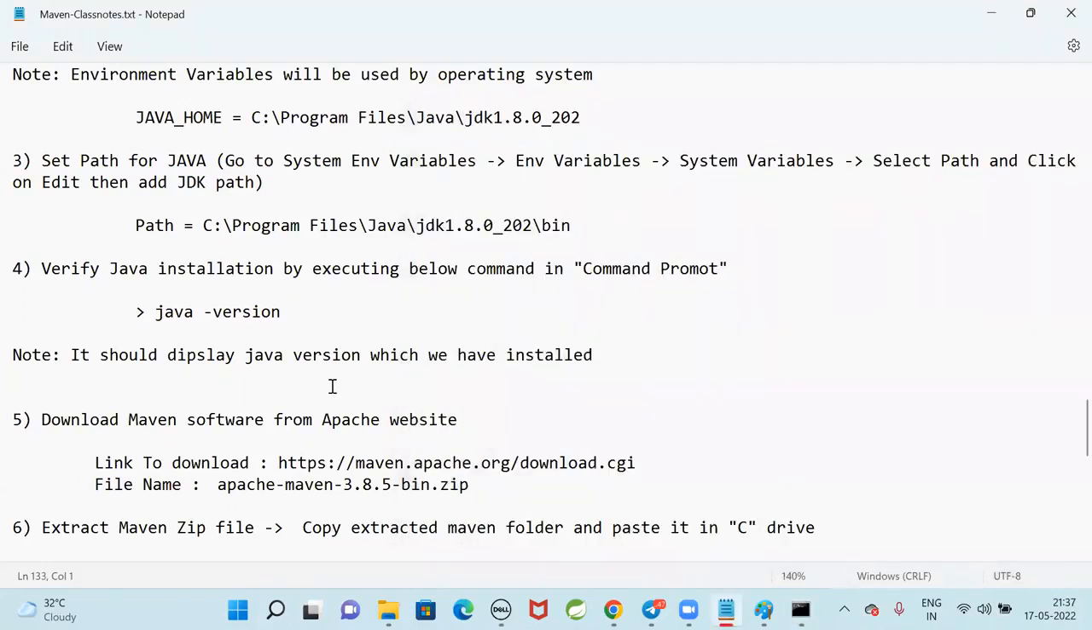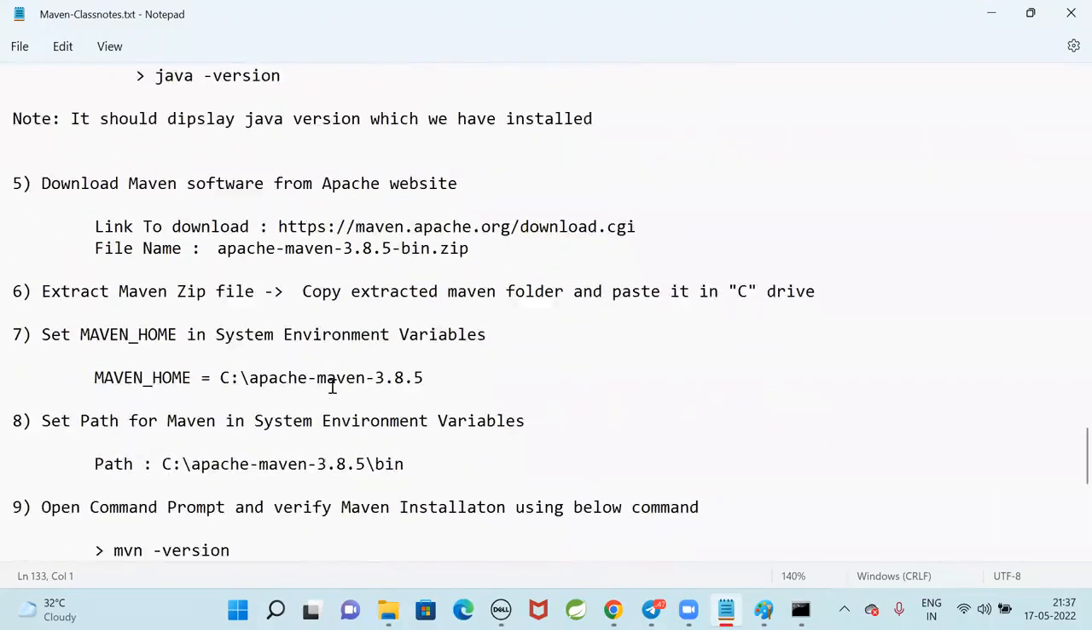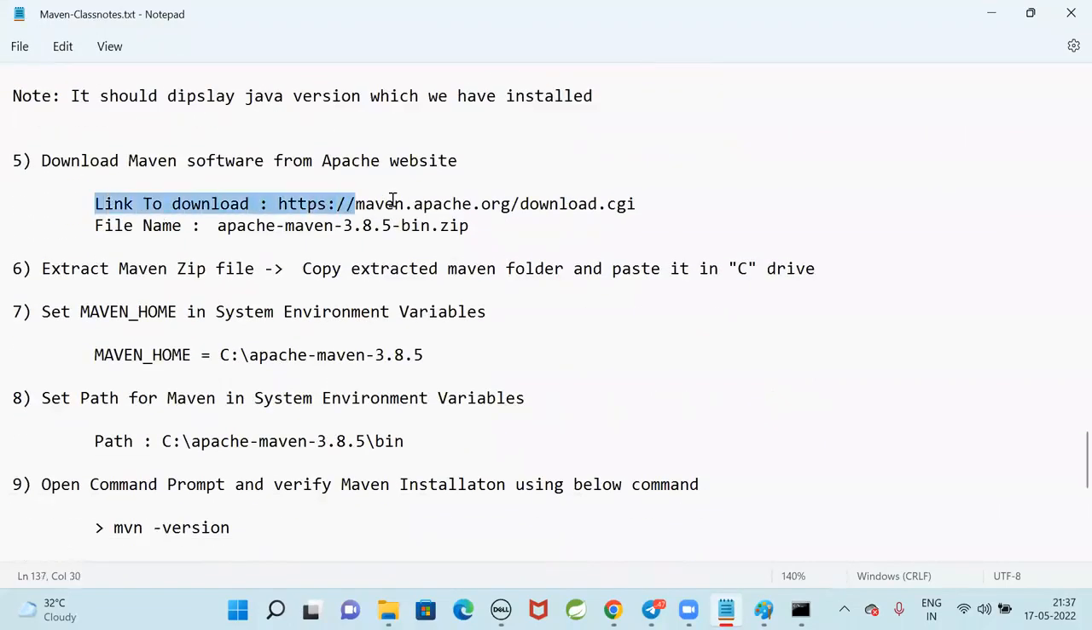Okay. Once Java is installed and Java home and Java path are configured, let's go and download Maven. Which company provided Maven software for us? Apache. Is Maven a paid software or a free software? Maven is a free software. Maven is developed in which language?